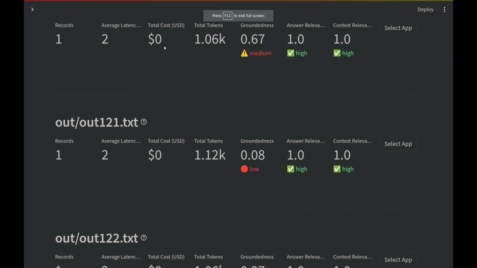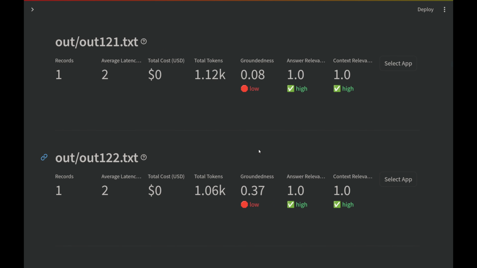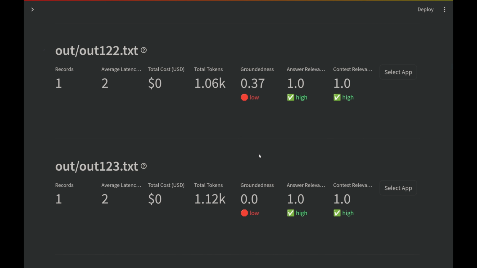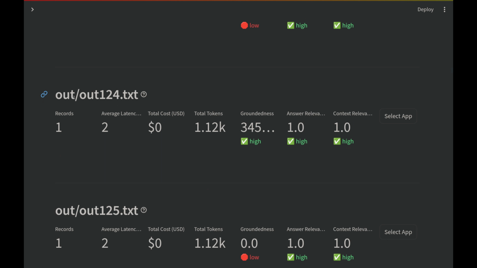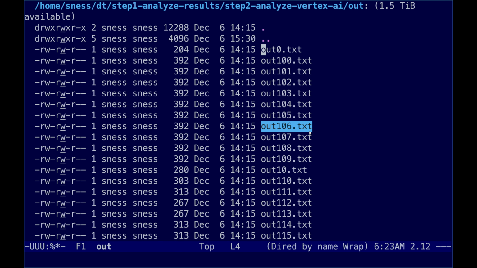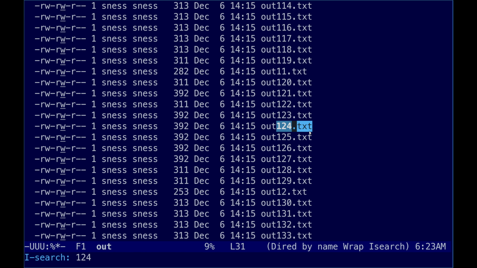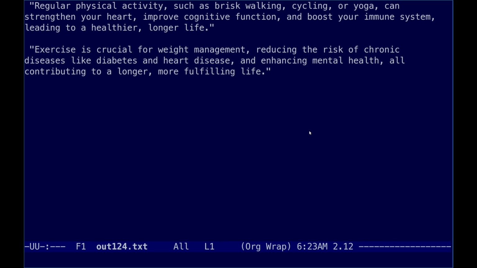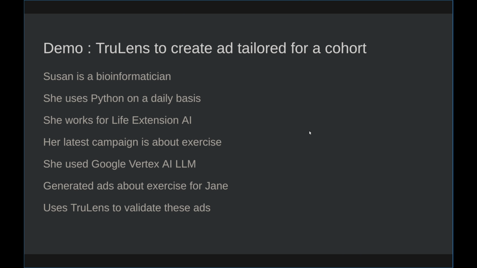We then created a dashboard with TrueLens to find the very best ad that had the highest groundedness, answer relevance, and context relevance. And we found here that a lot of them had high answer relevance and context relevance, but low groundedness. And then we found this one, 124, and that had high in all categories. So if we just look at 124 here, then we can see that this could be the start of the thing that we'd send out to Stephen.